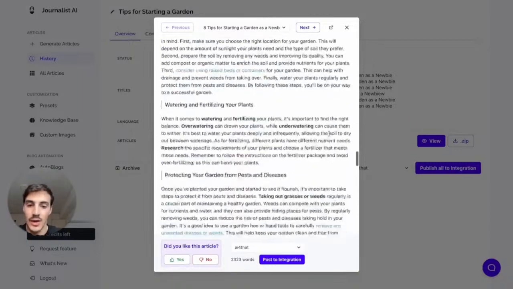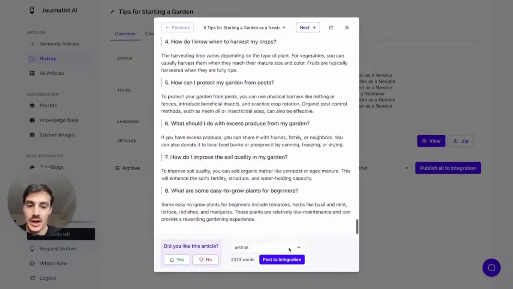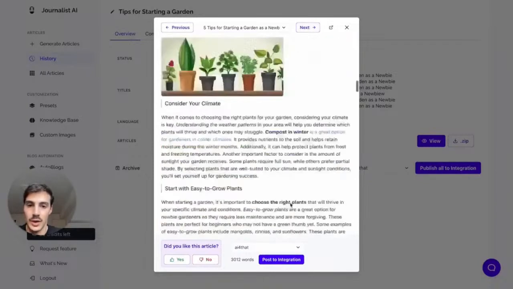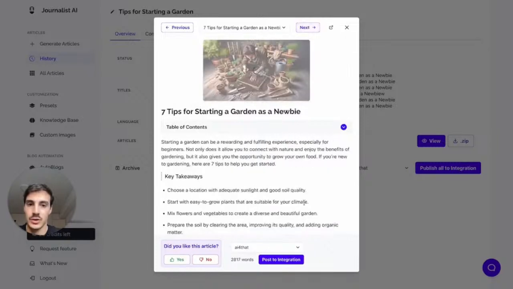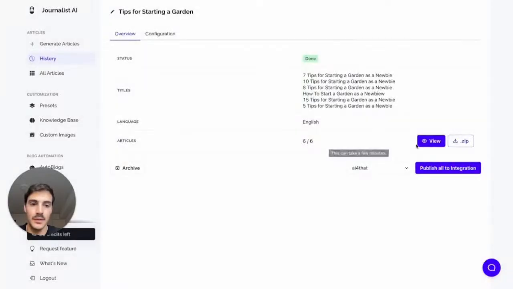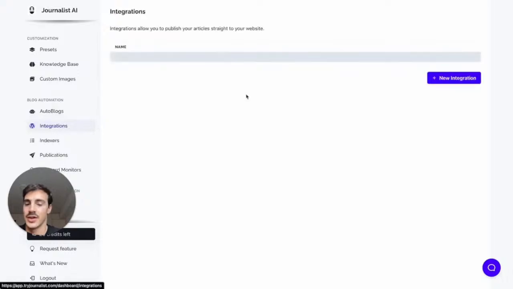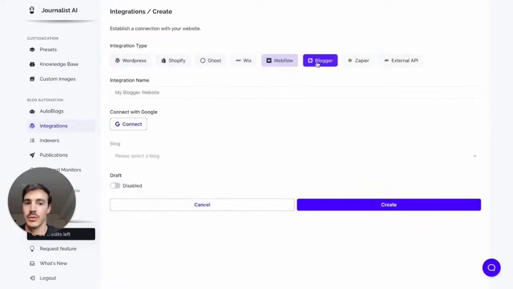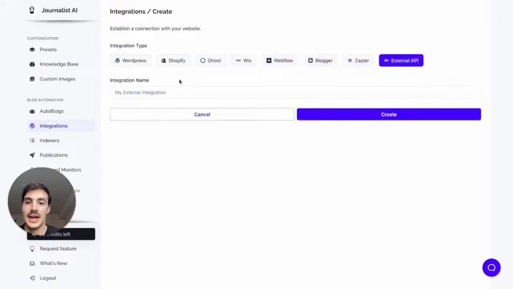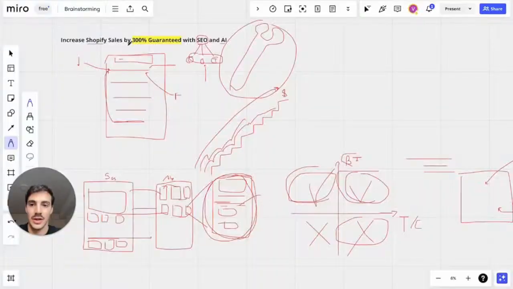And all of this is done with AI, and I can just click here and post it straight to my integration. I can go over the articles one by one and post them one by one to my Shopify store, or I can just click here, and all these 6 will be pushed to my Shopify store. Here it says integration because your integrations can be anything you'd like. It could be WordPress, Shopify, of course, Ghost, Wix, Webflow, Blogger, or Zapier, or an external API if you want. Now, this is the start of how you actually increase your sales by 300%.